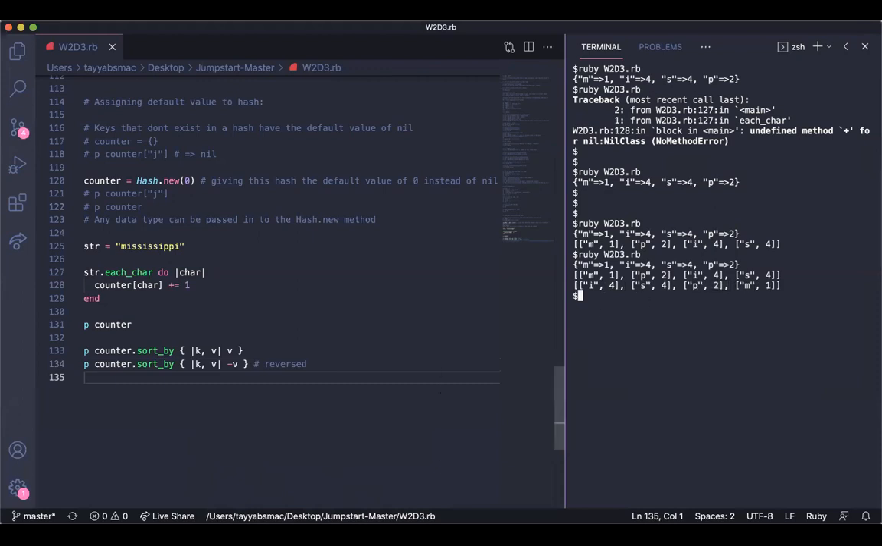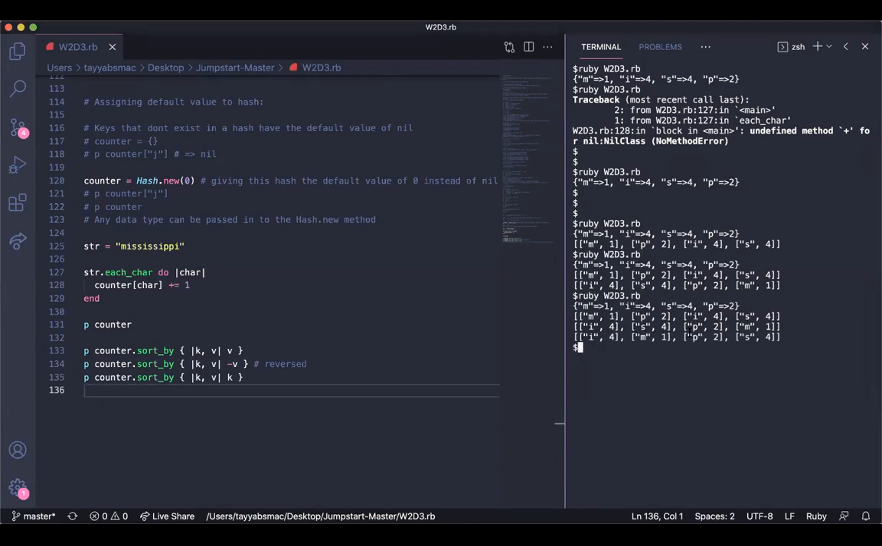We can also sort them by the keys. So if you do p counter.sort_by, and then open curly brace pipes k comma v, we'll pass in k. And if we give this a run, you'll see that we get I M P S. That actually kind of spells it. I don't know why I said that, but yeah. So you can see that now it's sorted alphabetically in ascending order. So just a cool little thing that may or may not be useful.